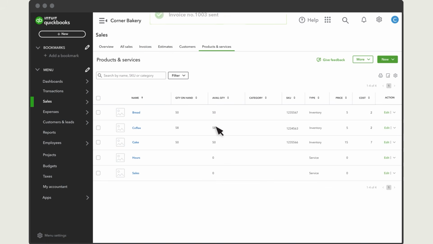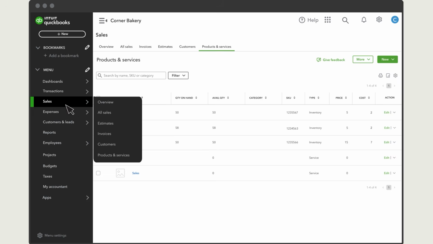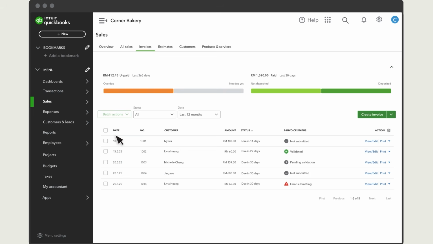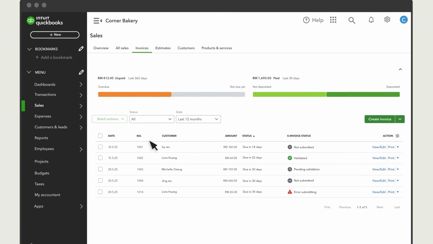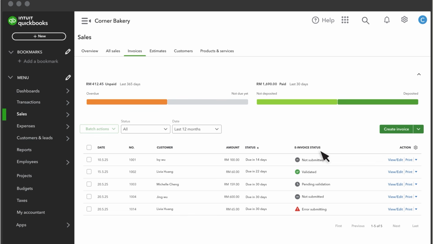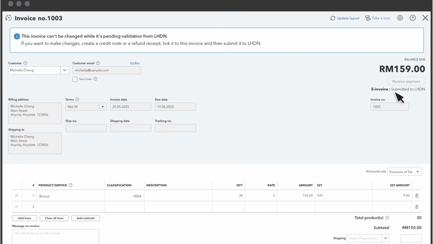To view the status of your invoice, go to Sales tab and select Invoices. Here you can see the status of the invoice in the e-invoice status column. Once you submit the invoice, the status is Pending Validation. If there are any errors in the invoice, the status here will appear as Error Submitting. You can open the invoice and see that the status is submitted to LHDN here.